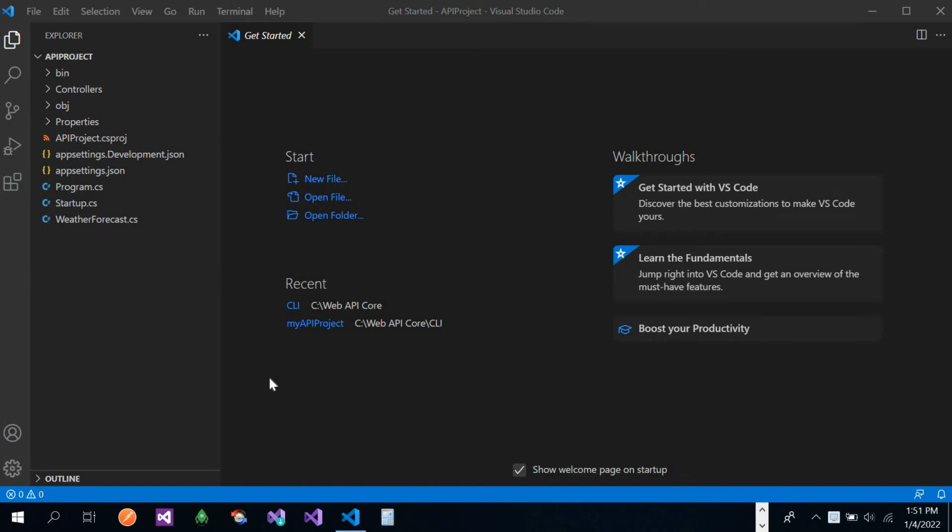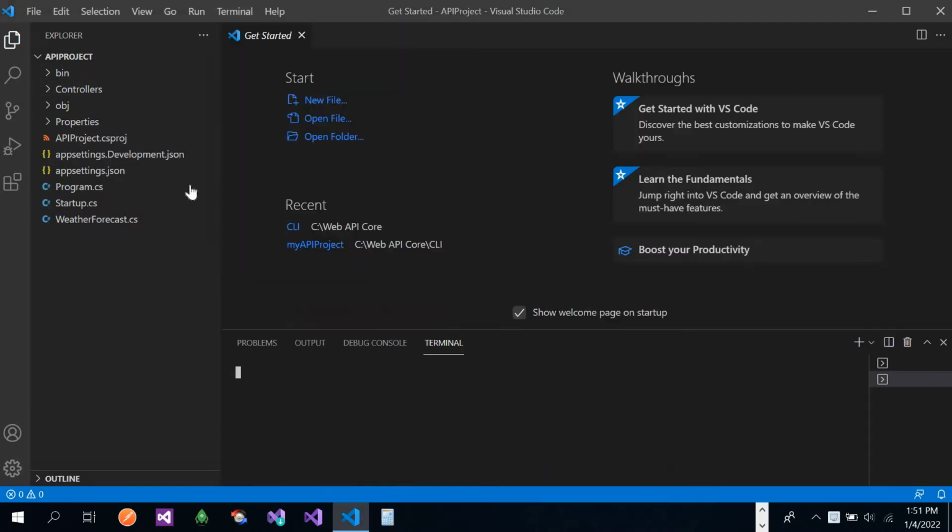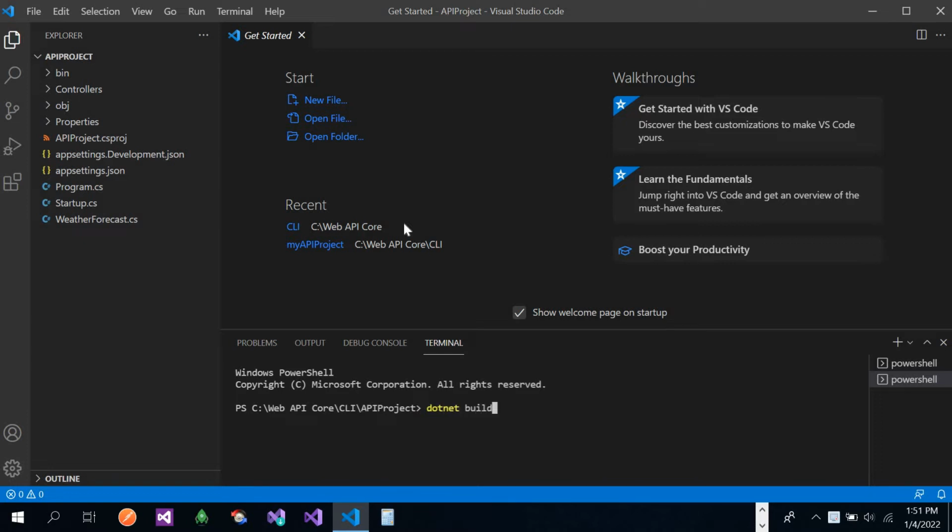Now we will see how to build the web API project, right? For building the web API project or an existing project, we can do it by using the command line interface, either by using command prompt, or the second option, we can choose terminal from here in Visual Studio Code, right? So let's choose a new terminal window for building the web API project, and .NET has provided a command that is .NET build. This command is basically used to build the existing project.